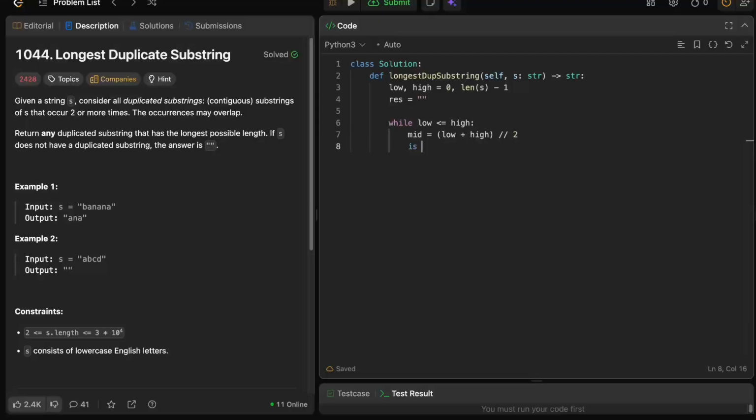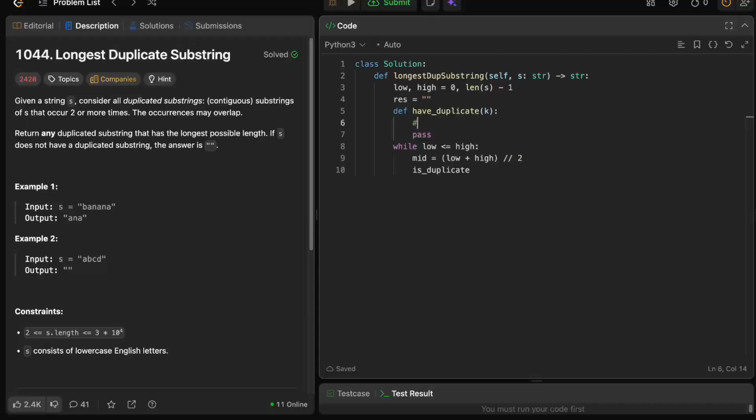So I will have my is duplicate. This one is when I call my helper function. So I also have a helper function right here called have duplicate, right? And I pass my k in, right? So in here, I'm just going to put: if duplicate else false and the empty string, right? So I will have a duplicate right here and the substring, and then I will have to call the have duplicate, and I pass my mid in here, so I will have this duplicate and my substring.